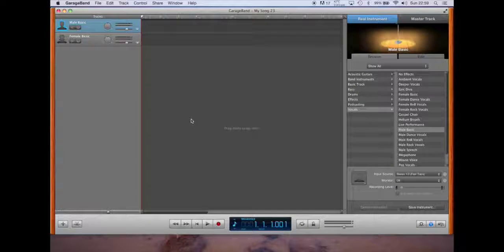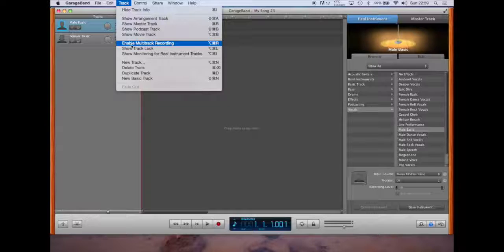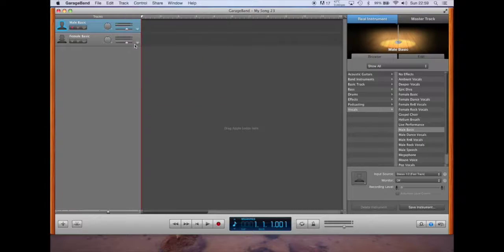Next, what you do then, you go up to Track, then you go to Enable Multi-Track Recording, click on that. So now if you're on the newer versions, that's there. This part is there, the recording part, so you just click it. On the older version, you've got to go into Track to enable that, okay?